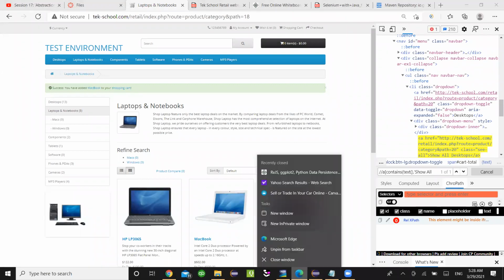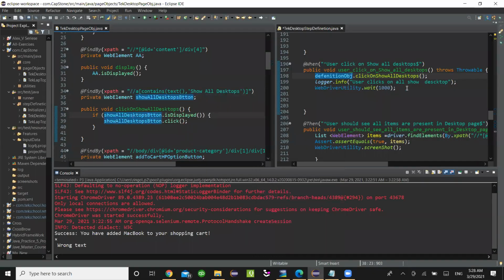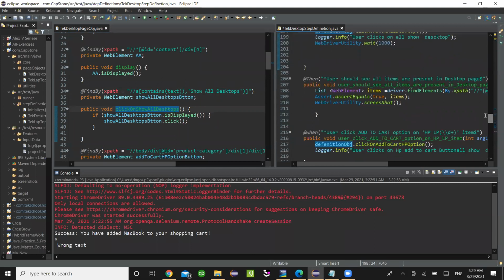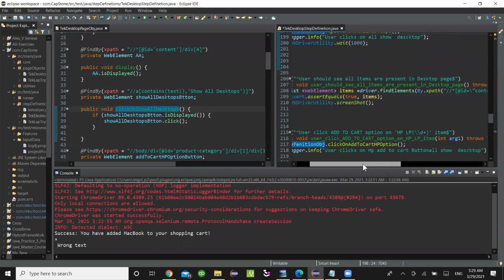Okay, so I want to click on this, but here I don't click. I don't use a click action here. I only call this method, because this method will do the job. Okay, and then this is the method. Logger, user clicks on desktop. I can give it a time of 1000 milliseconds. Again, user should see all items are present in the desktop page.